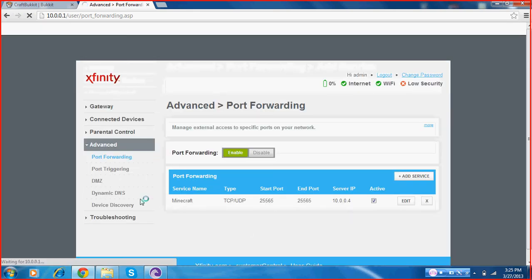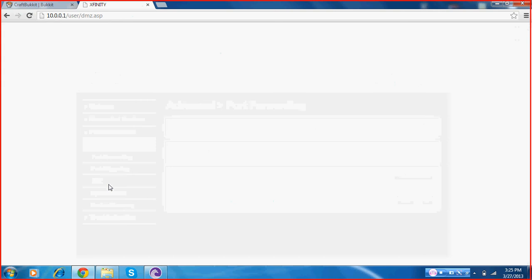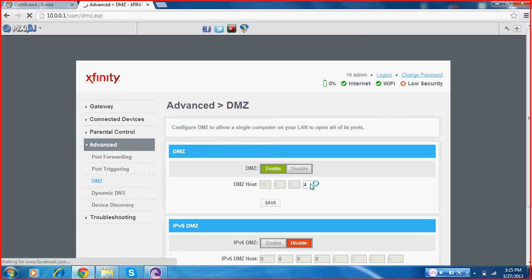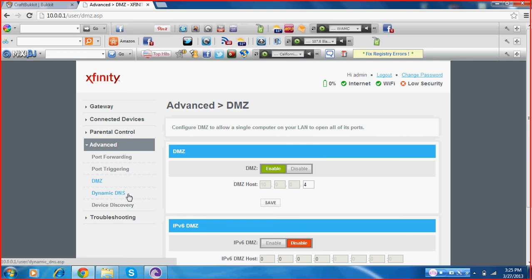So you want to go to DMZ. If it will let me click on it, there we go. DMZ. Wait for that to load. You want to enable DMZ. And I'm pretty sure that will be the same number as what you put in for the port forwarding by default. And then after that, click on save.